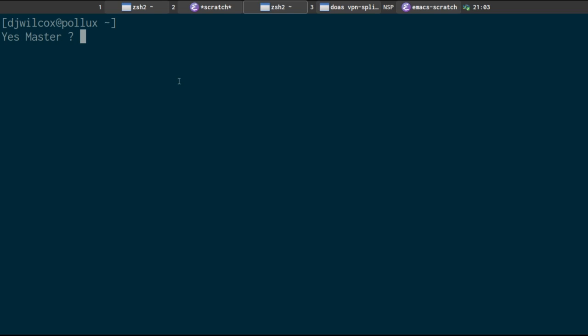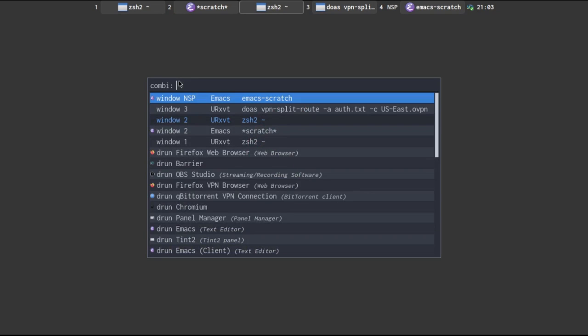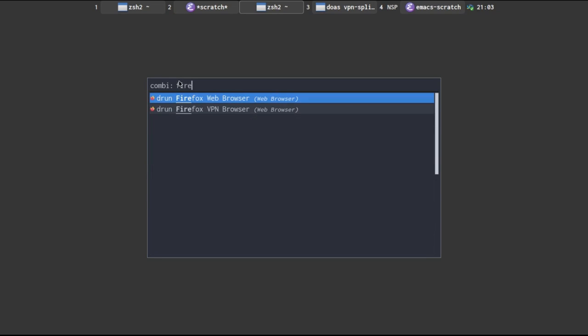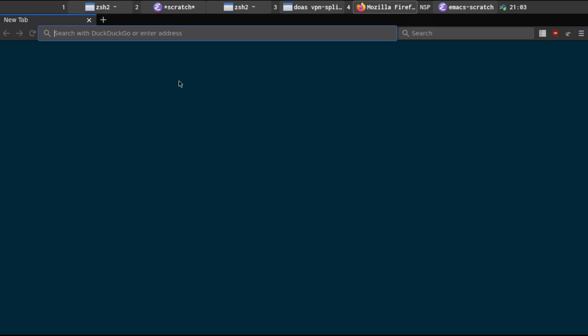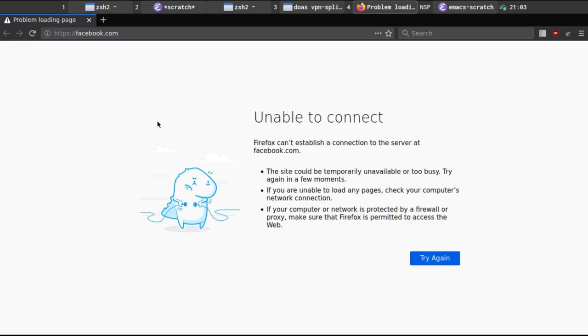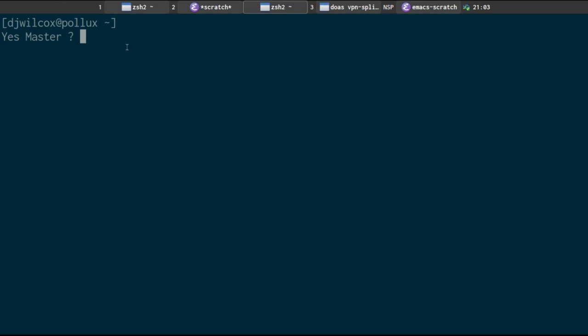Let me just open up Firefox, because one thing I forgot to show you was it should be blocking Facebook over the VPN. Unable to connect. So you can see there that, as I mentioned previously, I'm using unbound to block certain domains, and Facebook is one of those. So you can see that the unbound local DNS server is being used over the VPN connection because it's still blocking Facebook there.